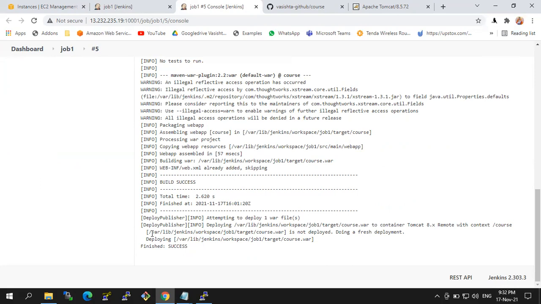In which path? So this is the path. Deploying to this path. The deployment is completed. Finished: success. So here in the Tomcat 8.x remote with the context /course, it was done. Okay, so the finish is a success.